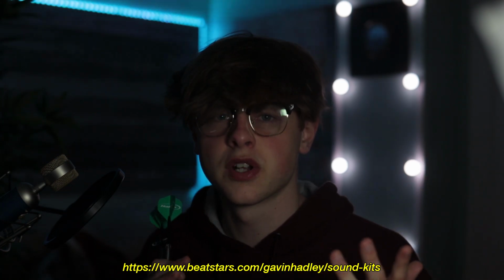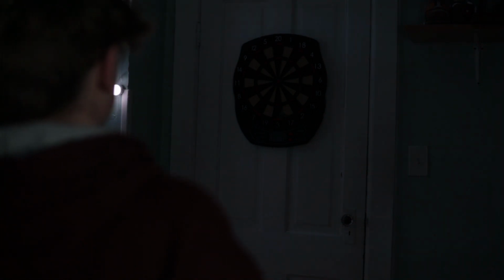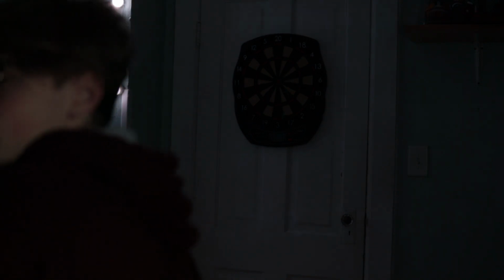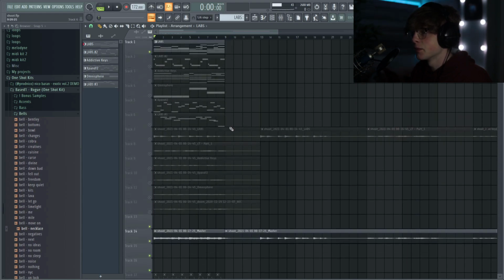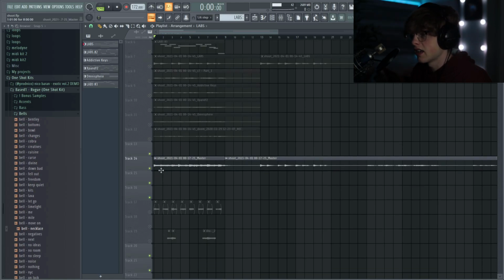And yeah, let's throw some darts and get into it. I apologize, it's really dark, so you might not be able to see it, but let's go. So I'm just gonna start by playing the final sample. It really looks like a lot is going on here, but it's not, I assure you. I just rendered all of these out into audio files just to make it a little bit easier on my computer.